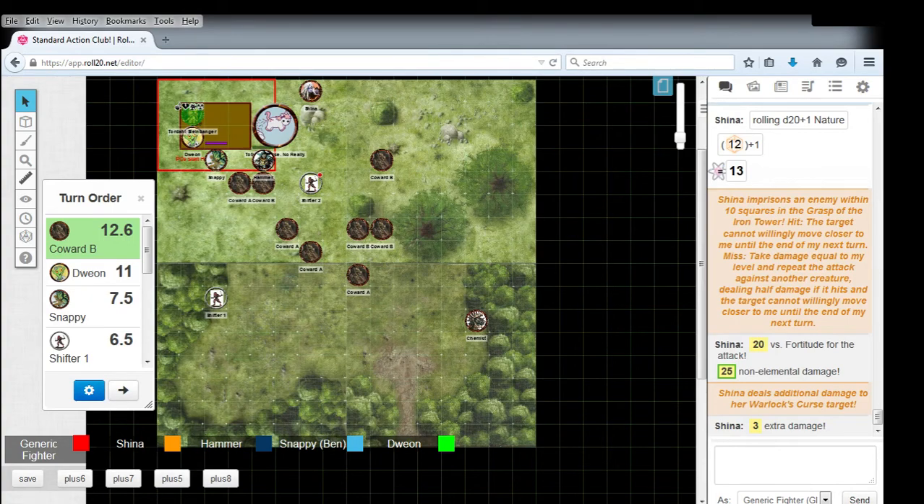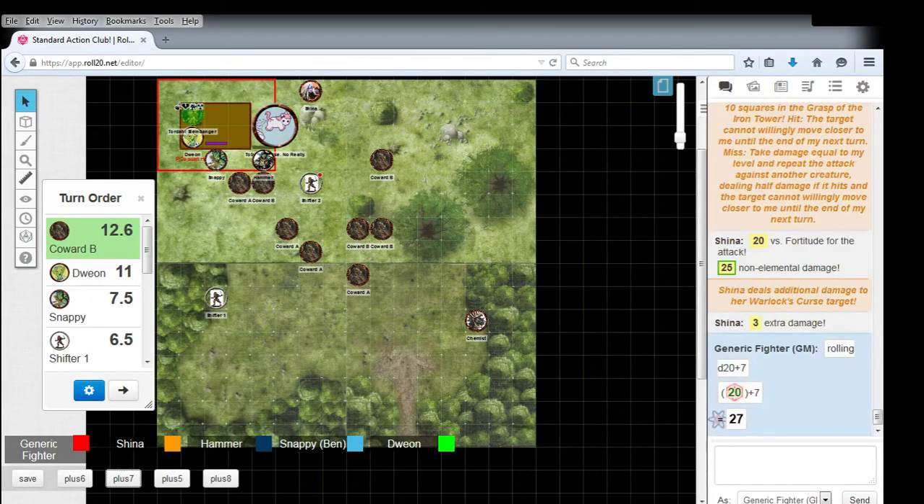Alright, the one that has walked up hits Hammer. Oh, shit. 5 damage. Oh, no. 5 damage. 5 for a crit? Oh, then... no! Quick, Hammer! Use your bloodline technique! No. These are not very strong creatures. Apparently. Alright, Dweon, it is your turn.